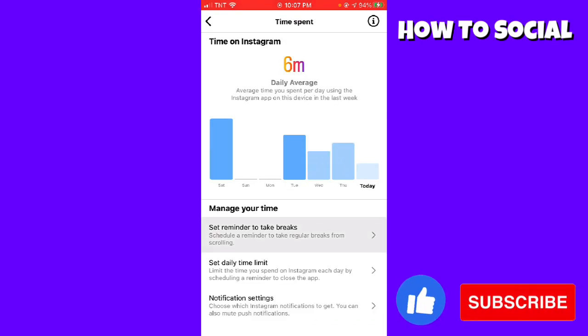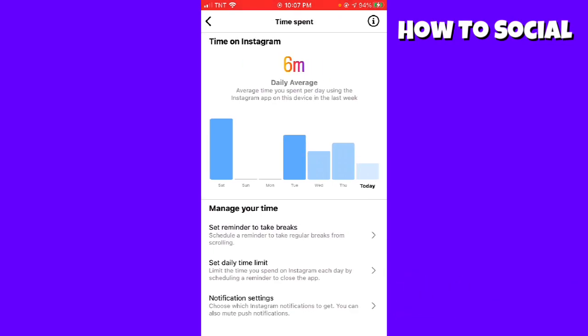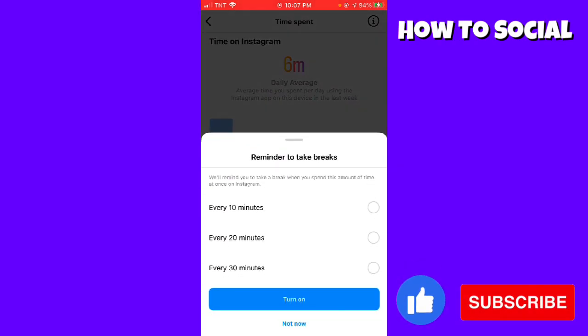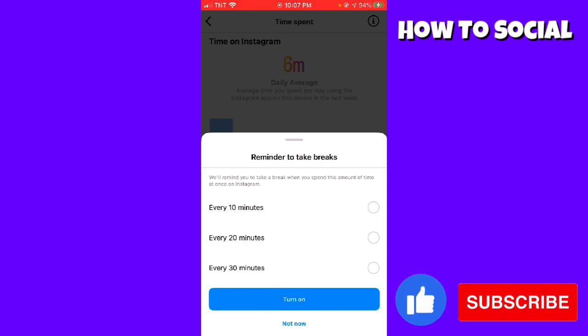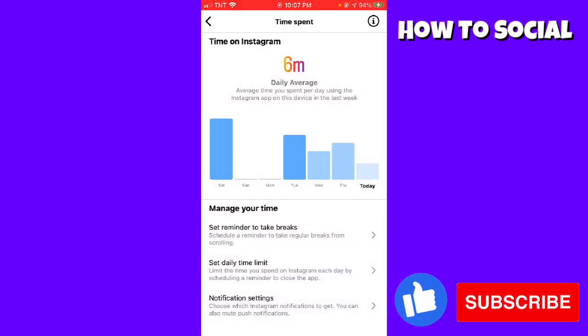And then here you can see Set Reminder to Take Breaks. Schedule a reminder to take regular breaks from scrolling. Here you can go ahead and choose any duration that you want. You can have 10 minutes, 20 minutes, or 30 minutes. For example, if you want 30 minutes, just go ahead and click on the circle and click on Turn On. So that is how you do it.